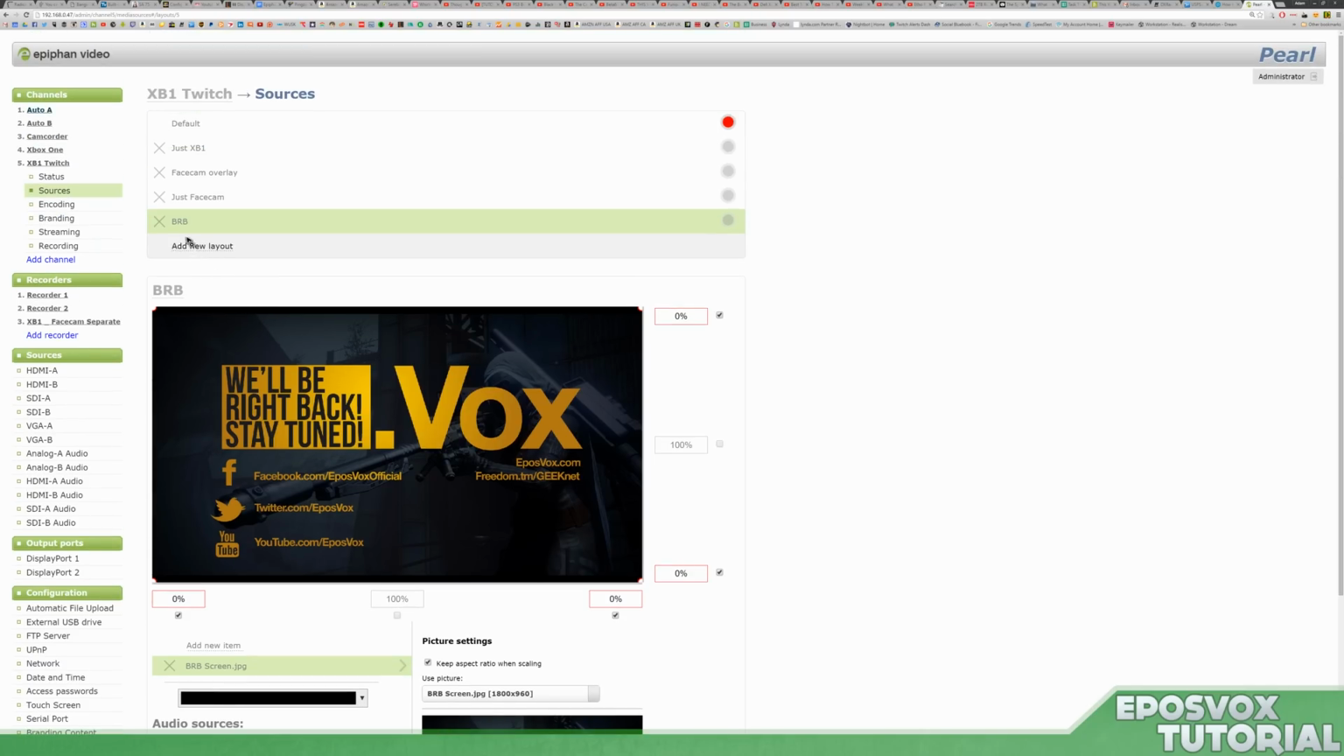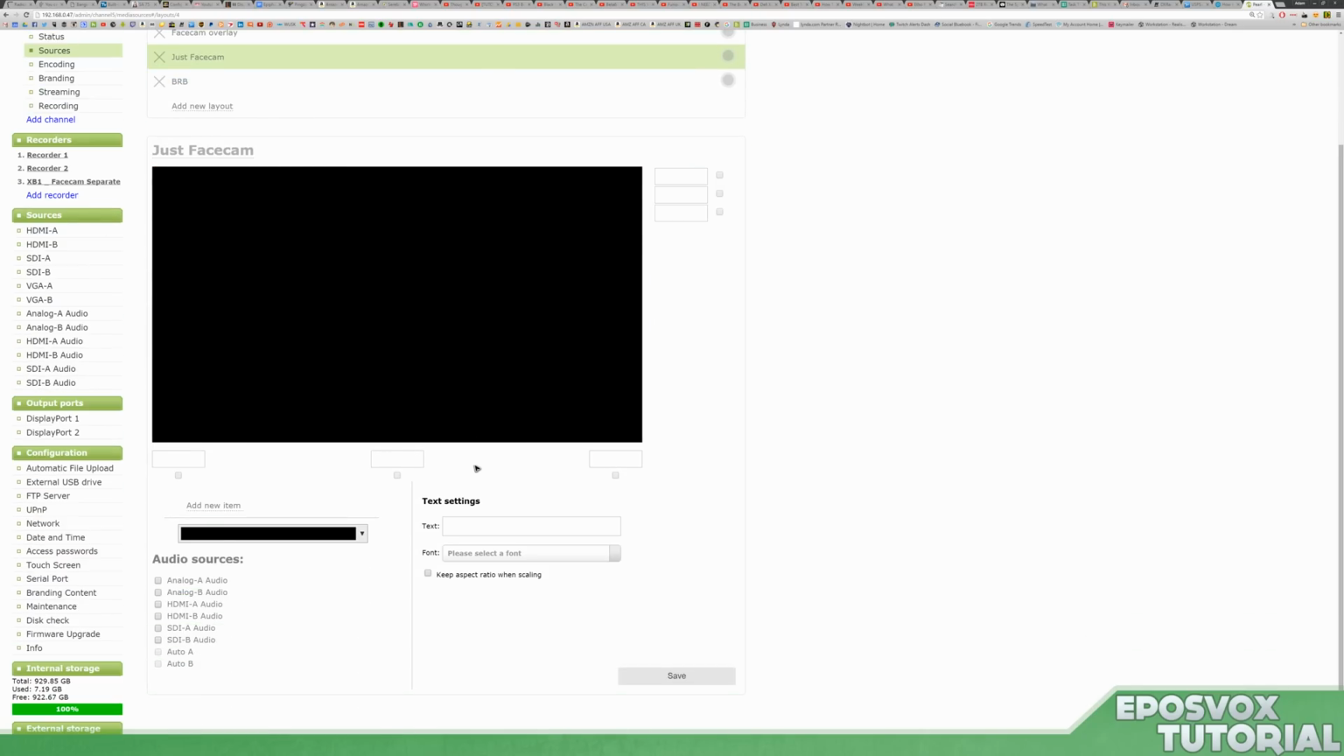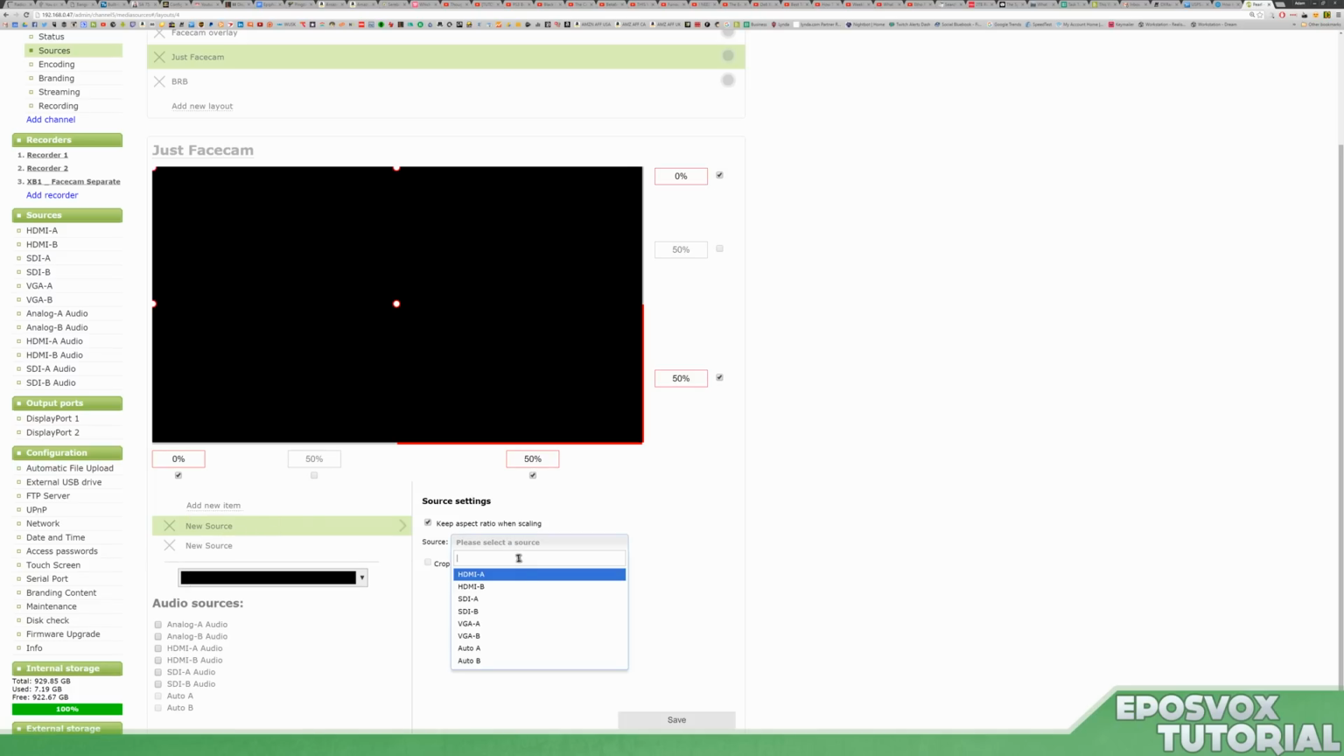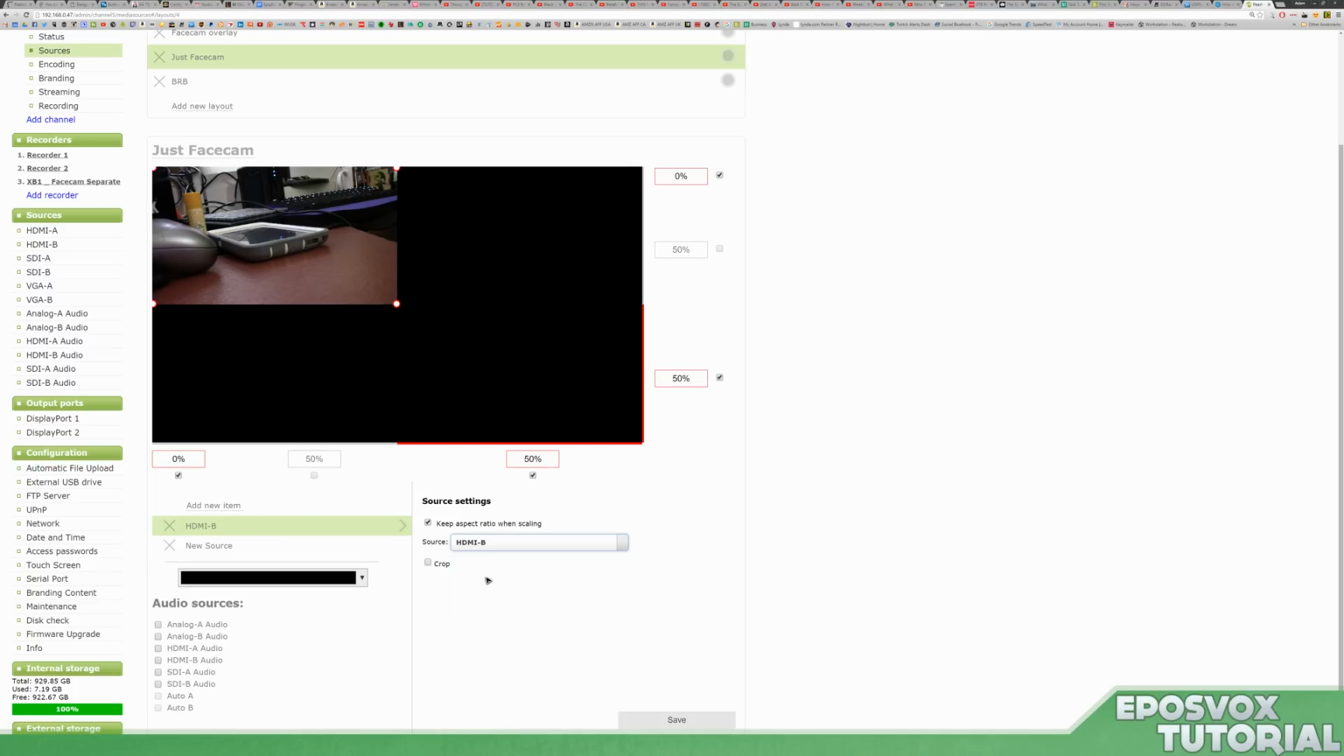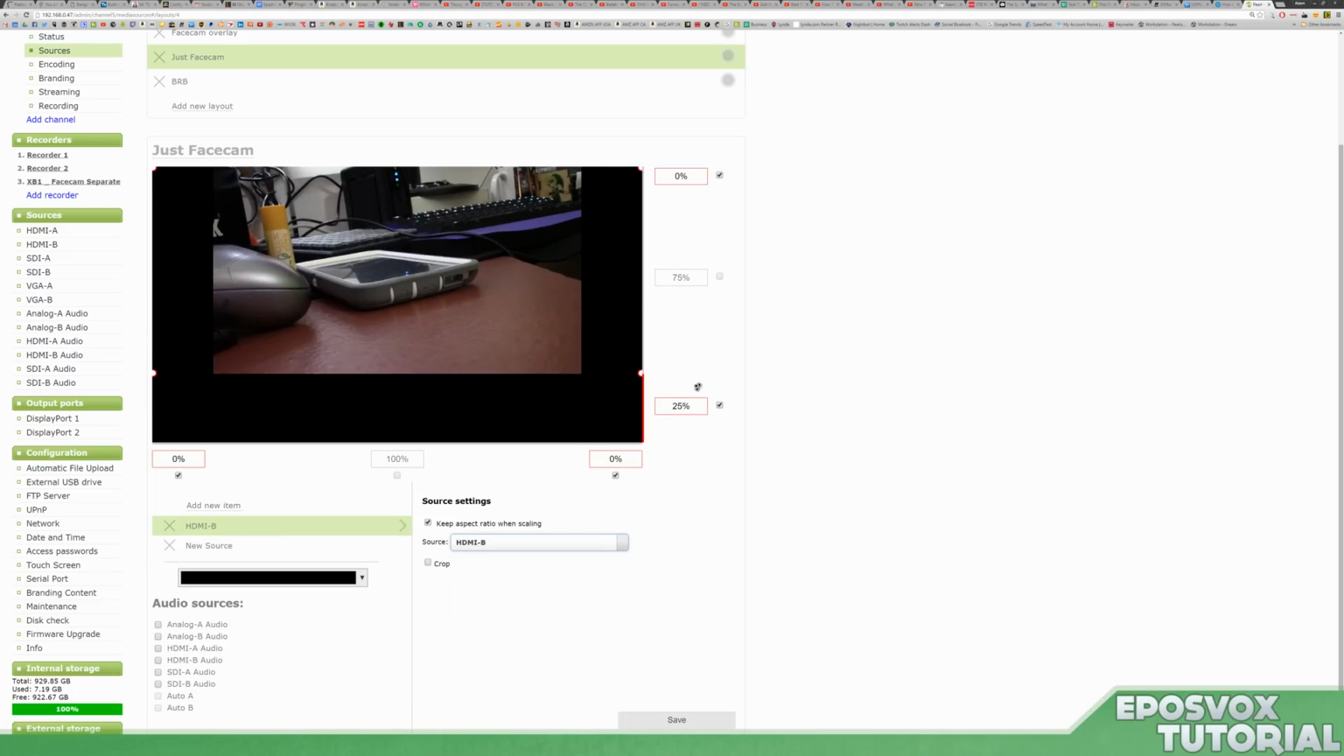Okay. Then we go up here to just face cam, and that is going to be add new item, video source. That video source, why is it saying text settings? We don't want text. We want video source. There we go. We want HDMI-B, which is our camcorder. That is just our face cam.